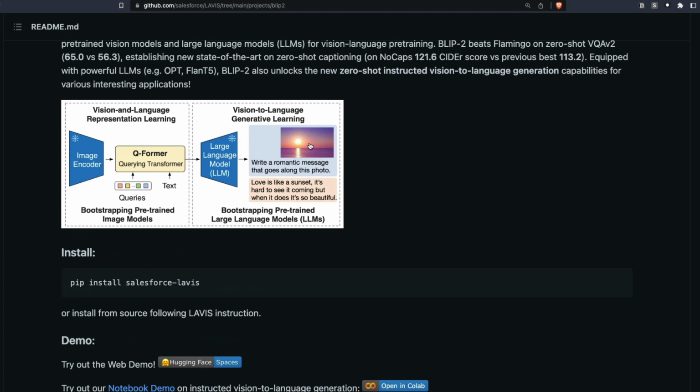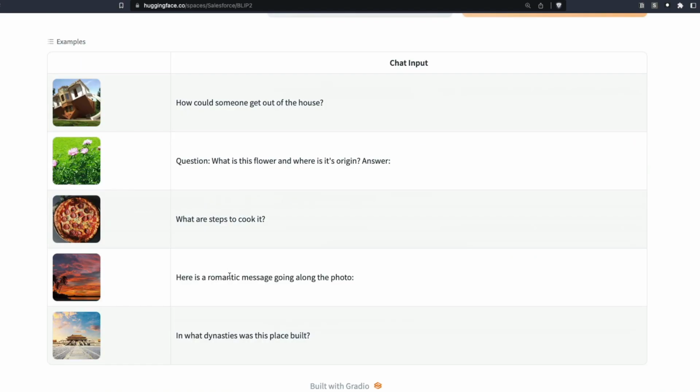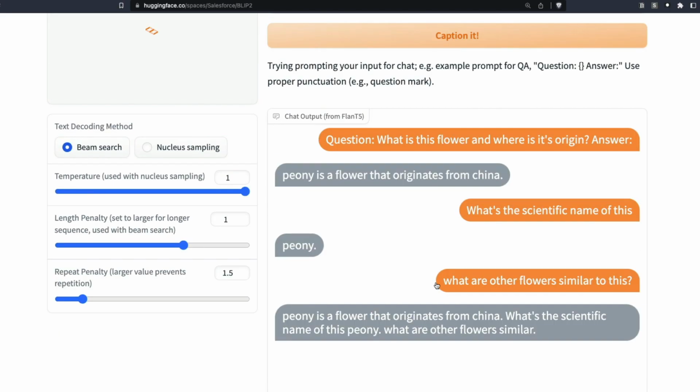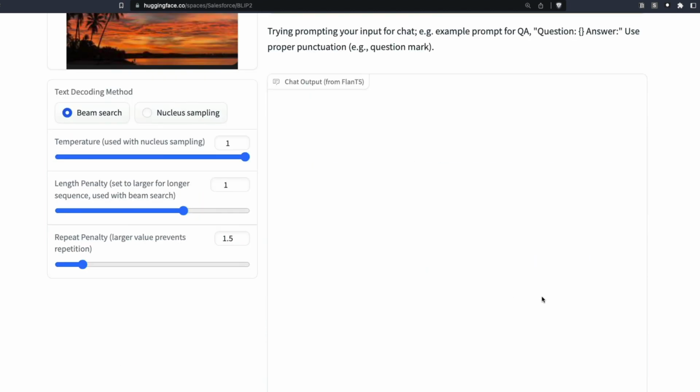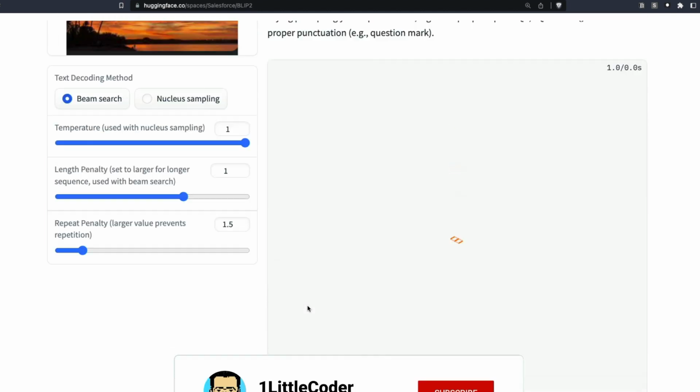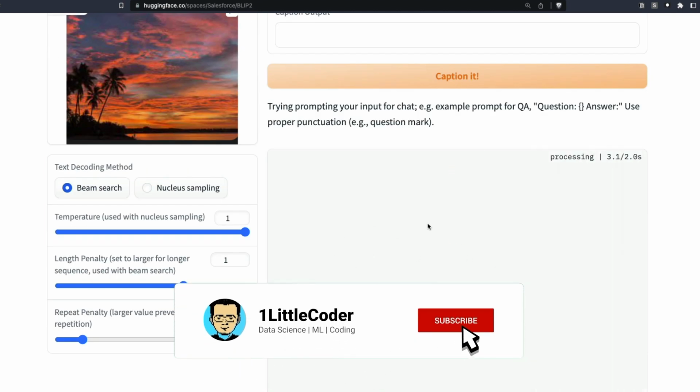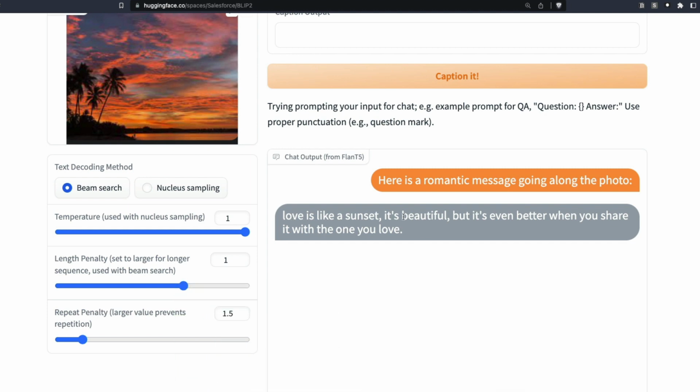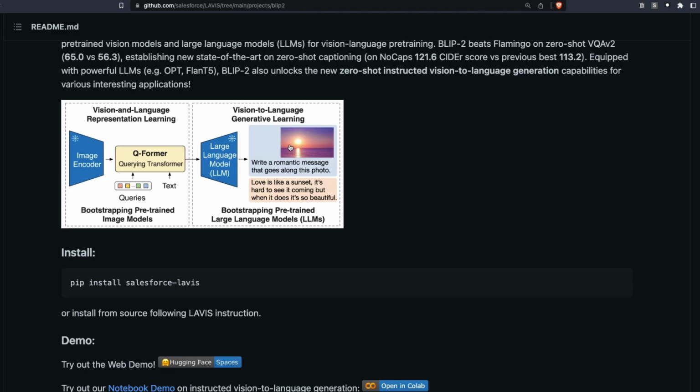You could give an image and then say, write a romantic message that goes along with this photo. And that's exactly what we try to do here. So you've got an image, and then you can send this message, and it can potentially give you: oh, love is like a sunset, it's beautiful. But it's even better when you share it with the one you love. Oh, it's actually nice, honestly nice. So it can do this.